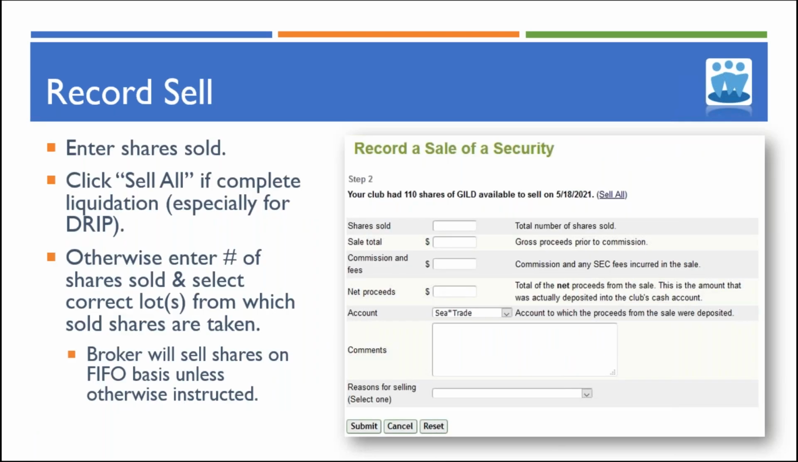A sell security transaction is very similar. At the top, there is a sell all link. If you're getting rid of a security, we suggest clicking that sell all. That will fill in the number of shares sold. And this is especially true if you're holding fractional shares, such as for a dividend reinvestment plan where you're completely getting rid of it. Use the sell all button.